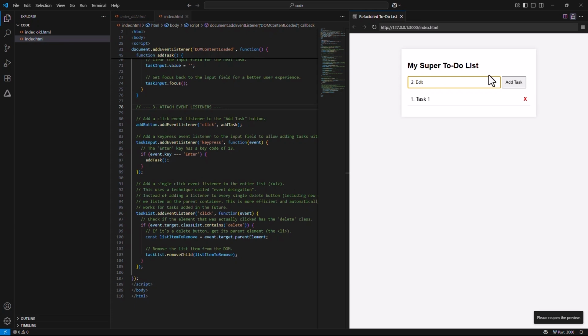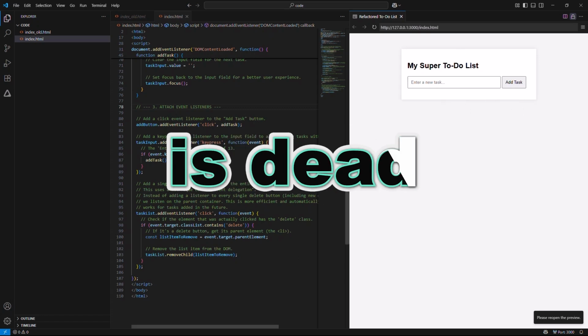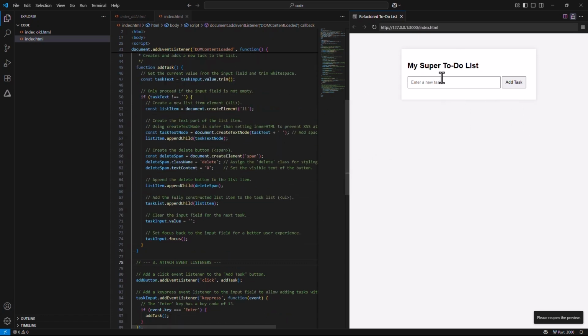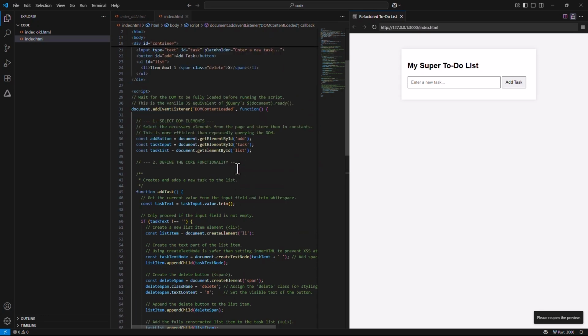Okay, so far so good. Now for the real test, the one that always fails. Let's try to delete the one I just added. Move the mouse over, click delete, and it's gone! Yes, it's actually gone! The bug is dead! Finally! Ha! Take that, legacy code.